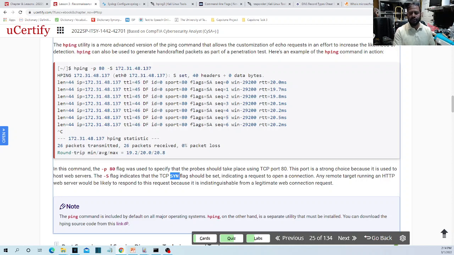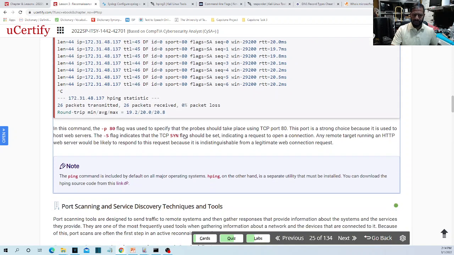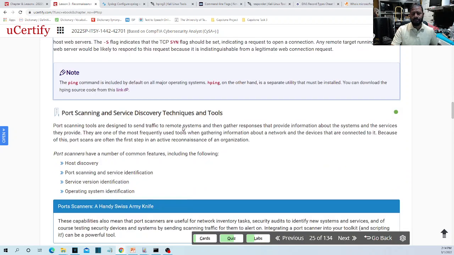The first computer now receives the second computer's SYN packet, and it will send an acknowledgement packet, or ACK packet, to the second computer. So this is called a three-way handshake. First one sends a SYN, the second one sends SYN and ACK, and the first one again sends the acknowledgement, or ACK, packet. So in this case, a SYN packet will be sent. That's why the S option has been chosen. Okay, this is an example of an hping command.